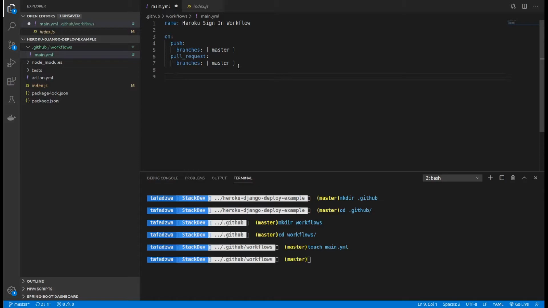So after the on tag, it's now time for us to define our jobs, because remember we said that our workflow is a file that is going to define all the jobs and the steps that we want to do. So I'm simply going to name it Heroku sign in. This job, I'm going to name it Heroku sign in job. That's the job.